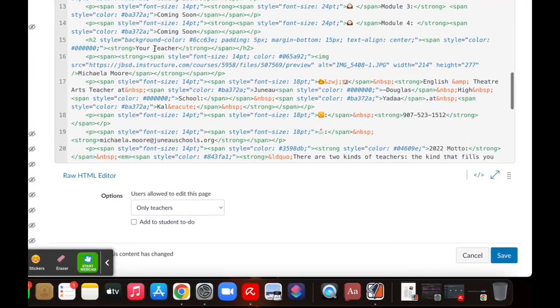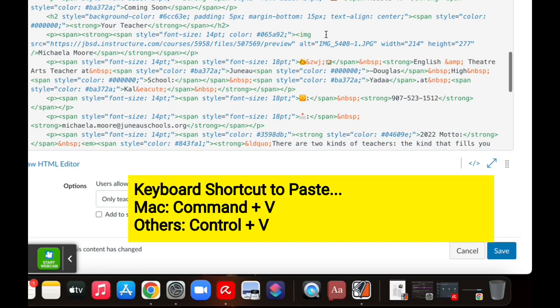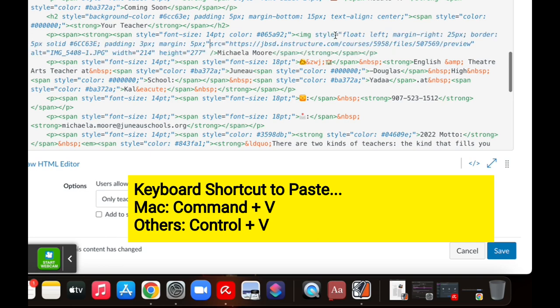Here it is, your teacher and my name. And we are looking for IMG in between those two. Make sure there's one space between IMG and your cursor, and you're going to paste it. On a Mac, Command V for victory. Any other computer, Control V.